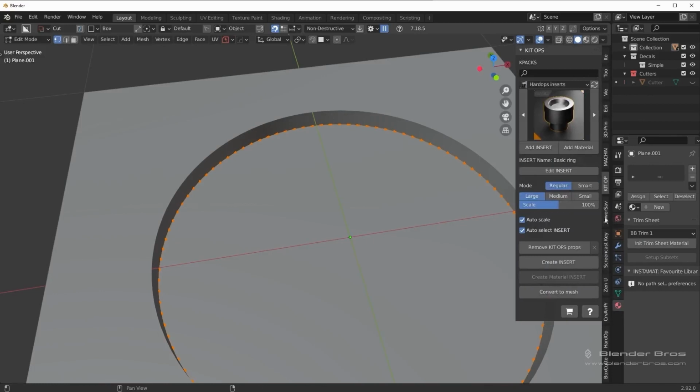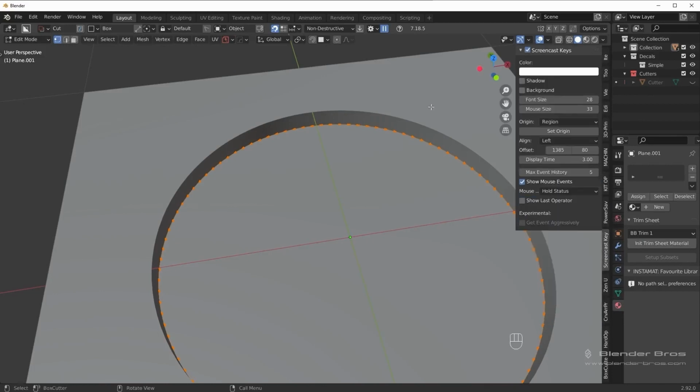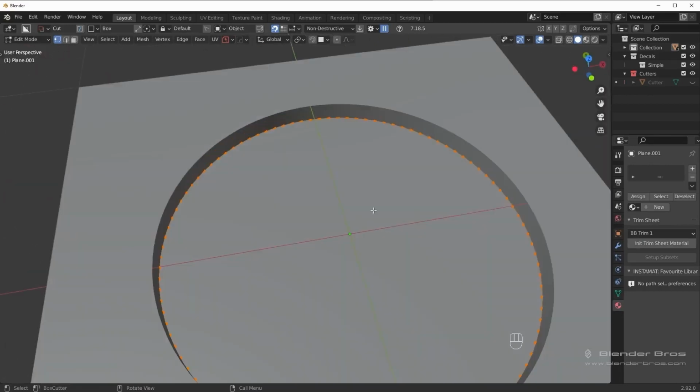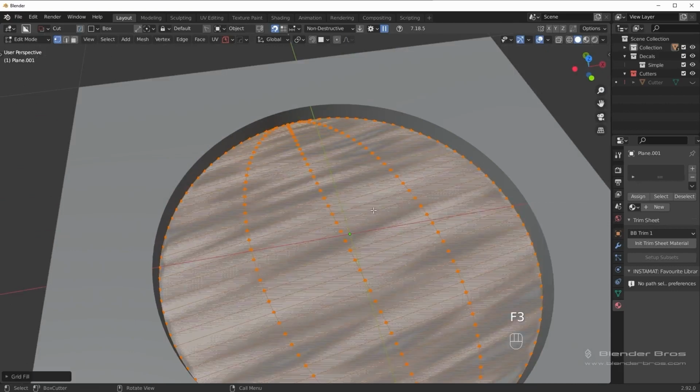Hang on a second, it looks like my screencast keys are still off. There we go. Let's try this again, grid fill.